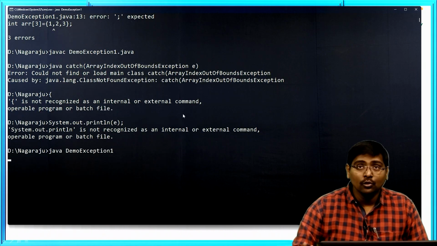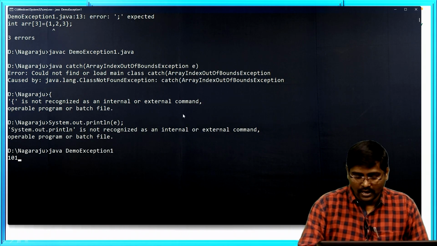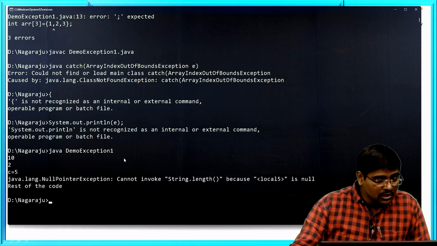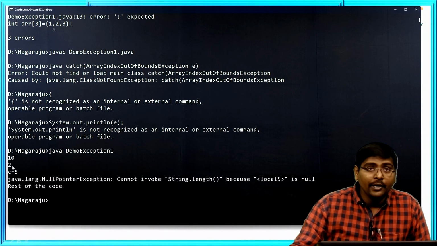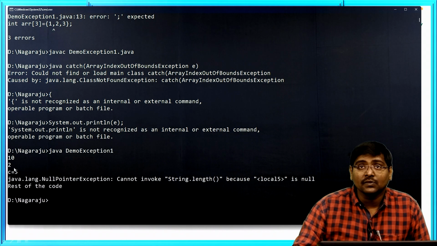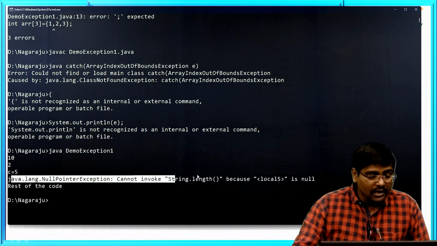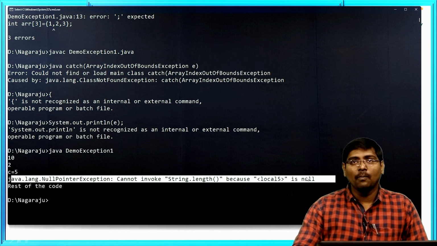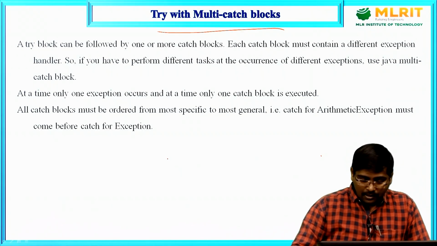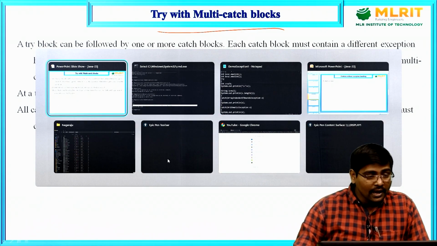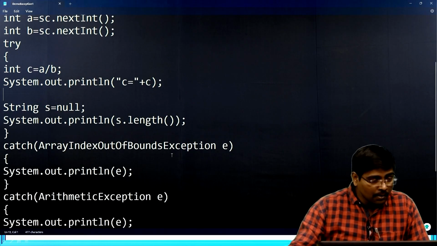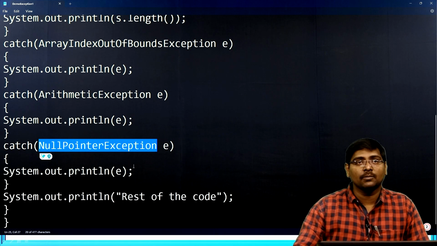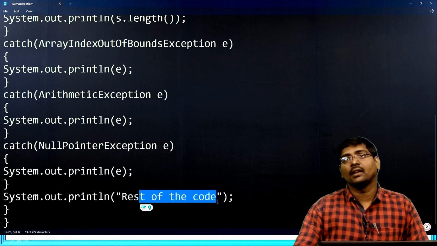Now first you need to enter the a value as 10, b value 2. Now observe what happened. 10 by 2, that is 5, that is successful, but it generates a null pointer exception. In my program, I have the catch block that handles the null pointer exception. This is executed and then the rest of the code.